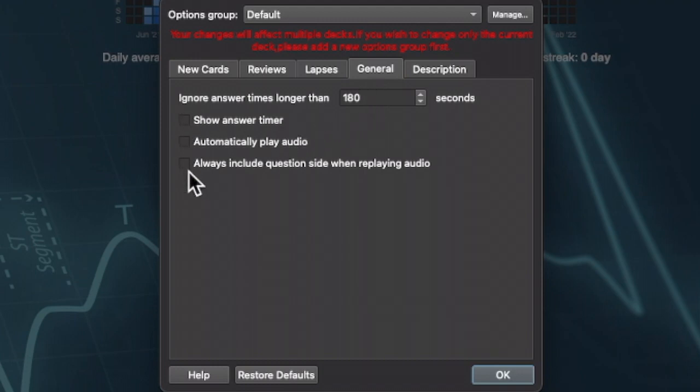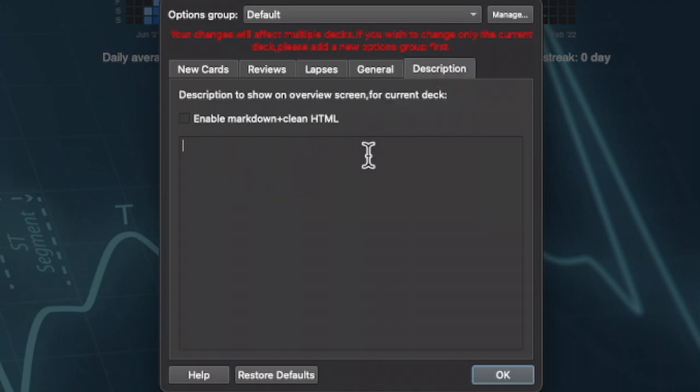I keep all of these 3 things unchecked, but these are completely optional and up to you. Doesn't matter one way or another whether you like it or not. It's just personal preference. Description doesn't super matter at all.